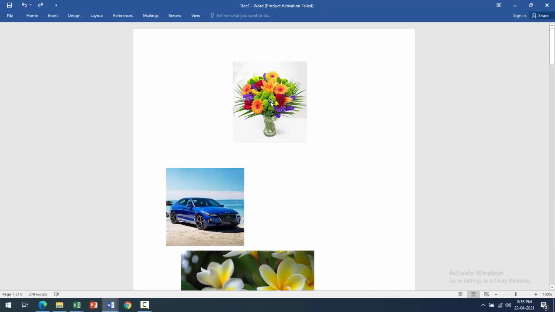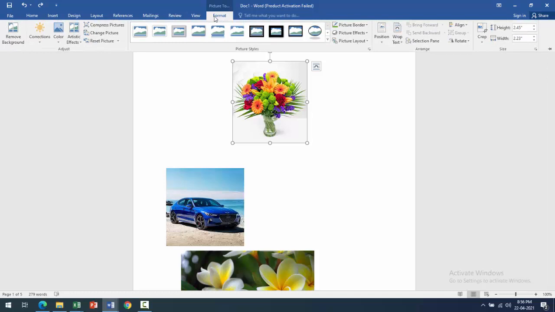To do this, first select the picture you're going to modify. This will open the Format tab. In the Format tab, there are different options in different groups that can help you to change or modify your image.